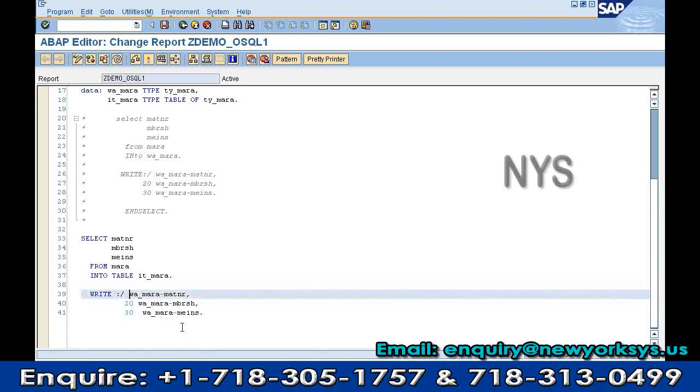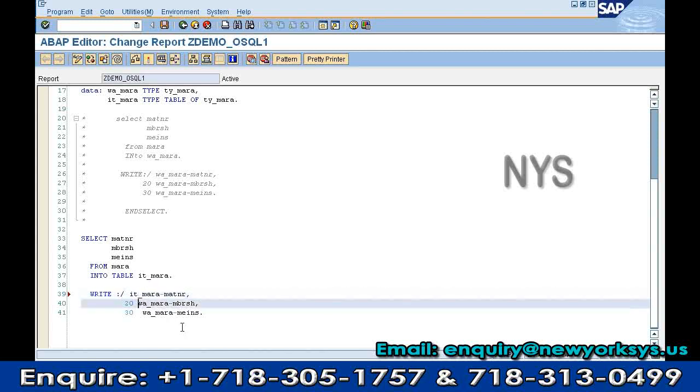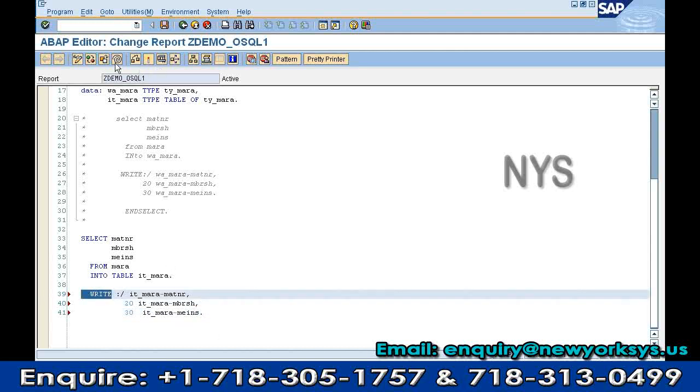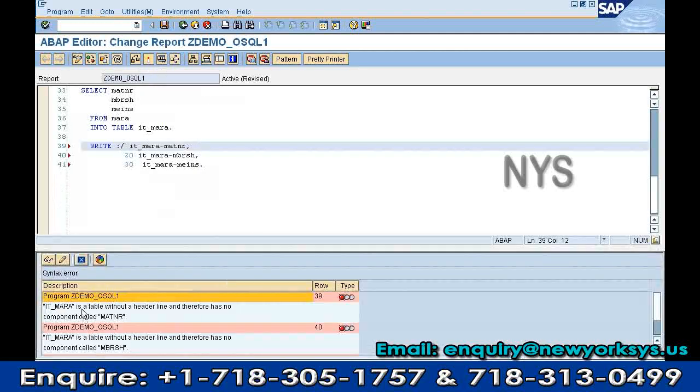It's an internal table. Oh, it has to be an internal table. You just told write, no? I have written. Now tell me, this is the error. Without the header line, there is no component column. Internal Mara is a table without header line and there is no component.